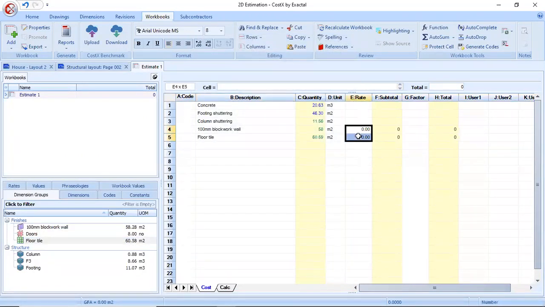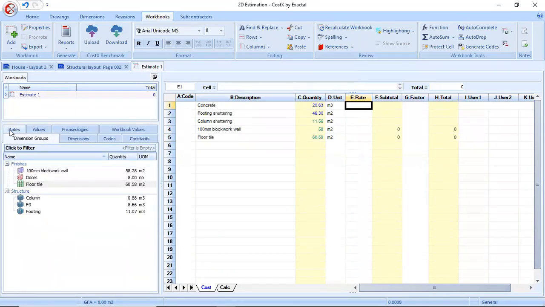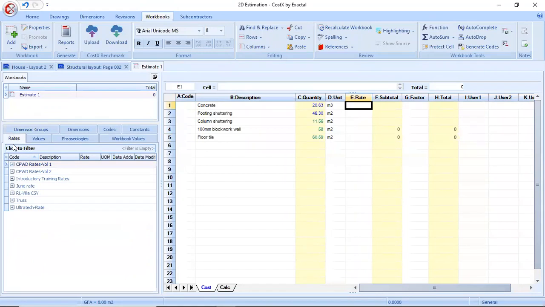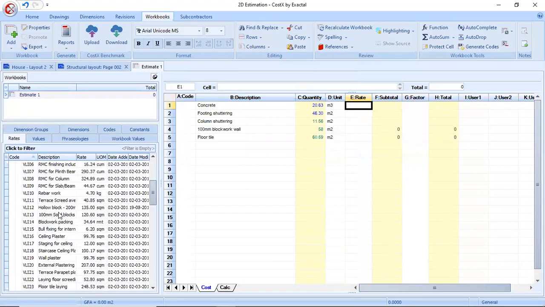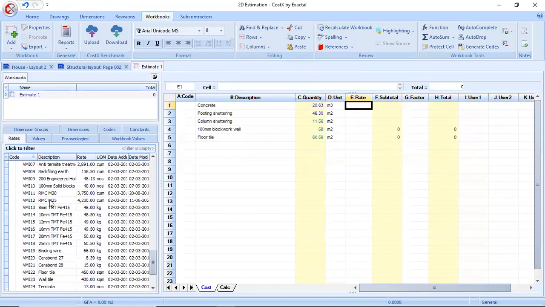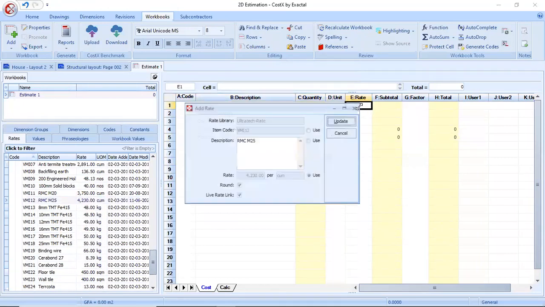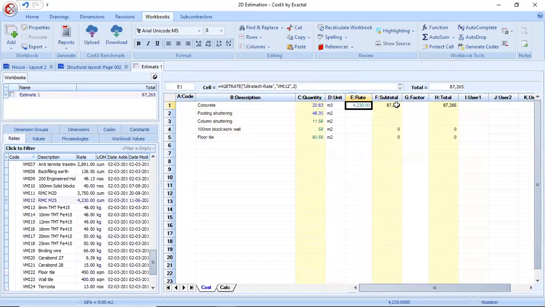Now to update the rates for concrete, I have an already saved master rate list inside Costex. You can view the master rate under the Rates tab. I'll select a rate library. I have categorized material rates separately and labor rates separately. I have an M25 grade of concrete. I'll just link the rate here, and it will give me the estimated amount for concreting works.